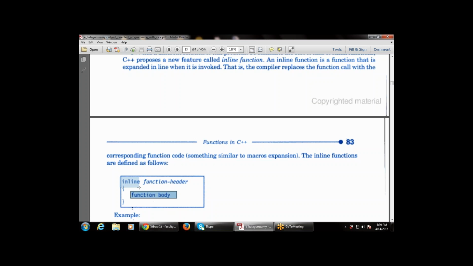Inline is a keyword. So inline is a keyword, then there is a function header, that is the function name, then there is the body of the function, that is, the statements used in the function. This is one of the examples.